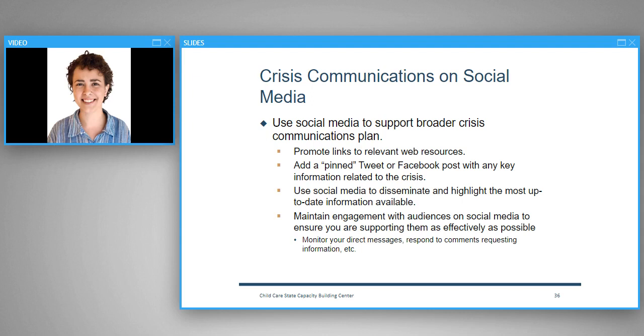So even if you're pausing regular posting on social, or if you're kind of out of the regular cadence of your social media activities, it's really important that you keep engaged with your audience on social media. So that means keep monitoring your direct messages, respond to comments that are requesting information are really the two key parts. Because if people are reaching out to you on social media for information, you want to make sure you're there and you're ready to respond on social media to ensure that you're giving your audience the support they need as quickly and as effectively as possible.